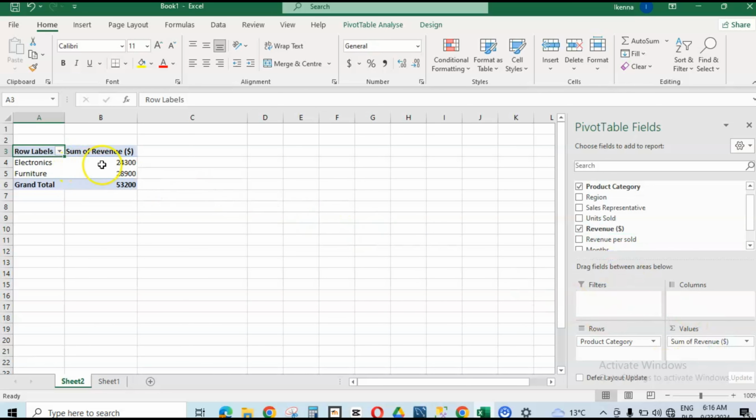So this table will now show you the performance of the revenue these two categories of product are generating. From here you will be able to know the item or product that is performing the best and the one that is not doing well. We see that furniture is performing better than electronics. Furniture is generating $28,900, while electronics is generating $24,300.